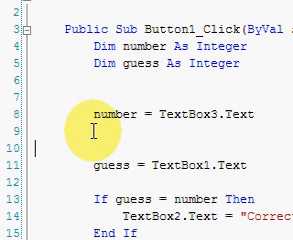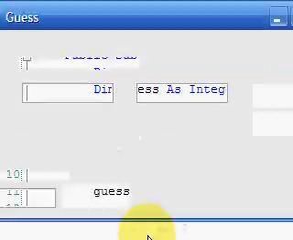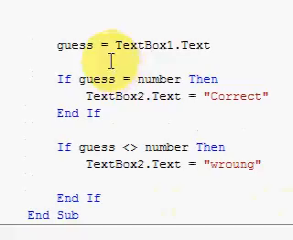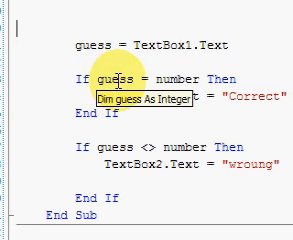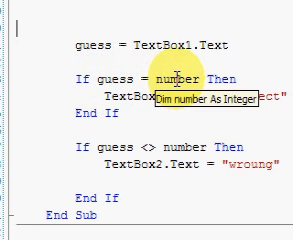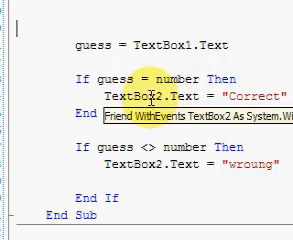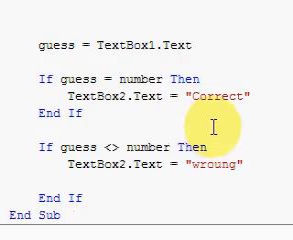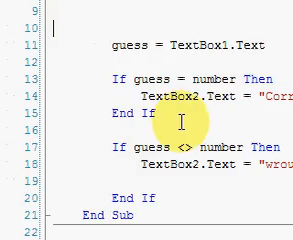Right. So text box 1.text is going to equal the guess. So whatever we put in this one here is going to equal our guess. And then this is where it gets to the proper programming bit. If whatever we enter in text box 1 is equal to whatever's in text box 3, then text box 2 will equal correct. So what we're trying to say is, if you guess correctly, you're going to get a correct message. End if.